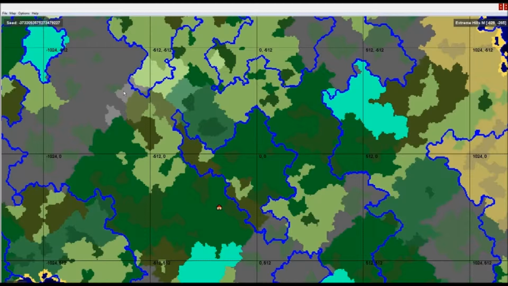If you look in the upper right corner, it'll tell you what biome you're in when you move the cursor around. 00 is in a forest. Like I said, a lot of people don't like that, so I'm going to look for either a desert or plains or something at 00. So this one's not going to do.